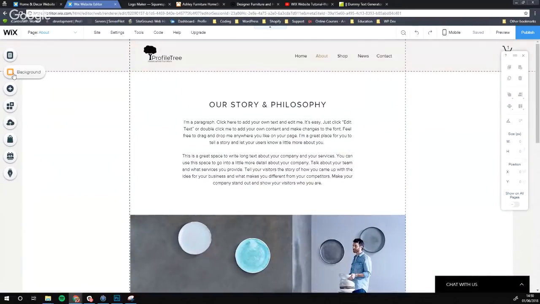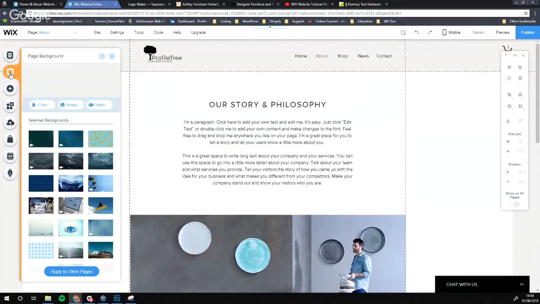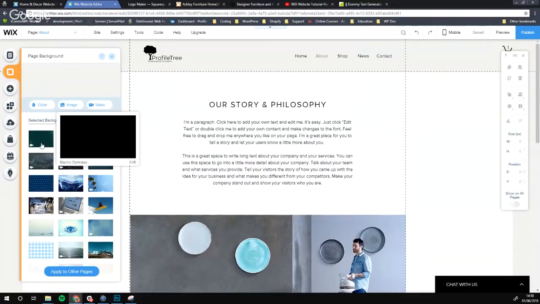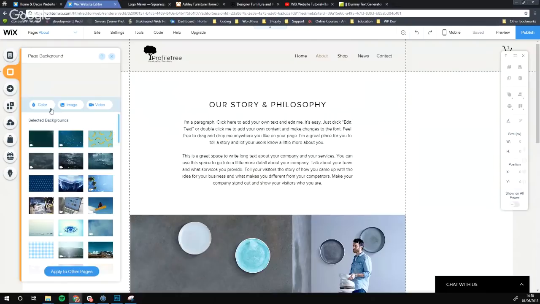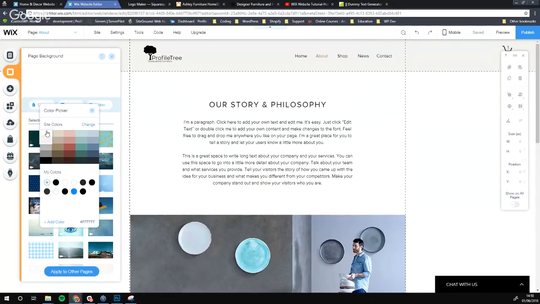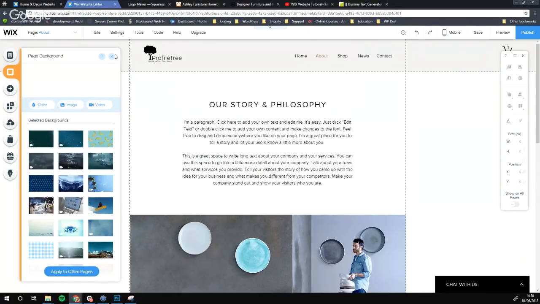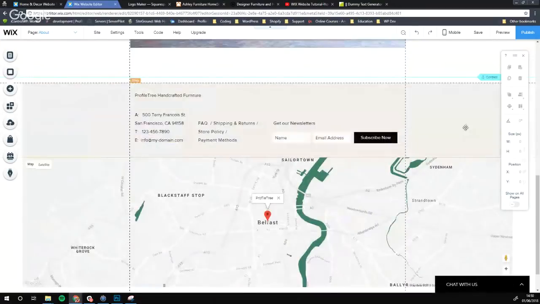So once again, if I wanted to change, say, the background of this page or the entire site, I can absolutely do that. So I can do that by starting with the background. I can select a color or a video background if I wish. I can actually hit apply to other pages. So if I go to color, for instance, and change this to white, I'll notice that the entire background will change. So I have everything changes to white.